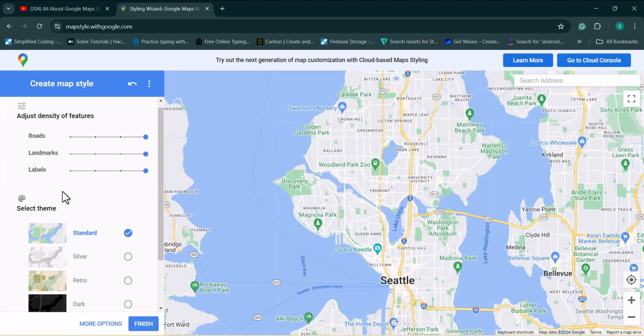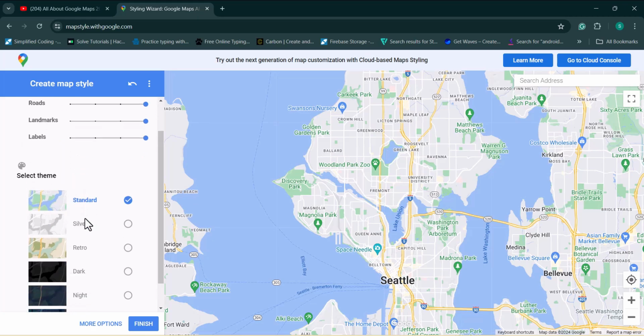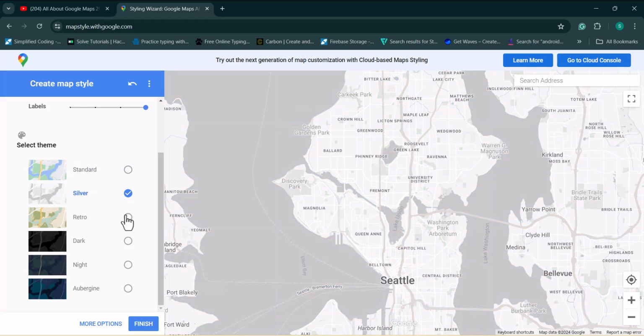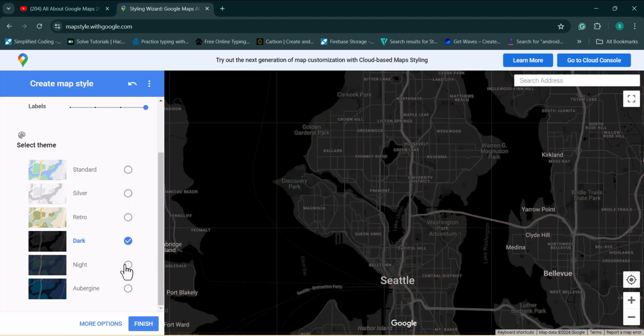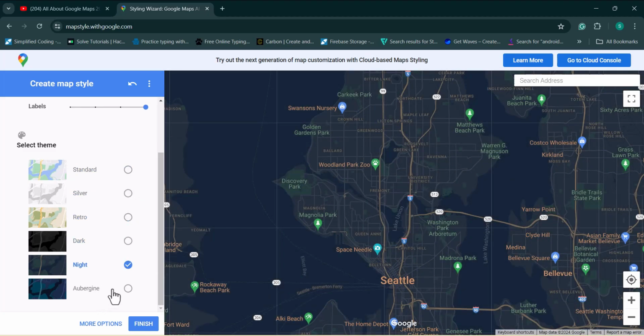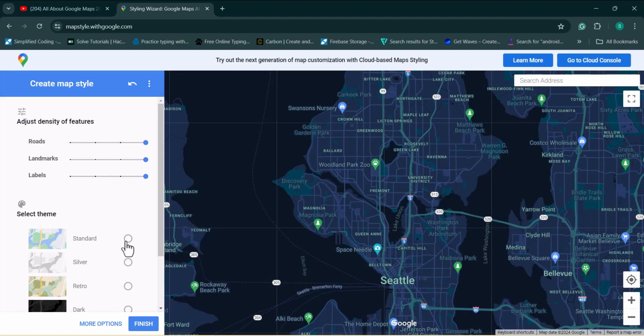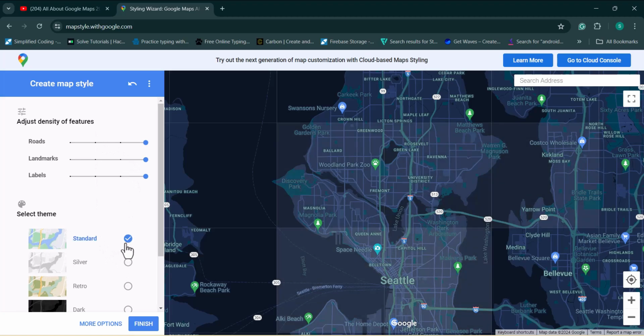Alright, so here are a few things. First, we will see these themes. So we have the standard, silver, retro, dark, night, and then this is the last one. I don't know how to pronounce it. So there are multiple themes, and if you go here, I'll just select this standard.